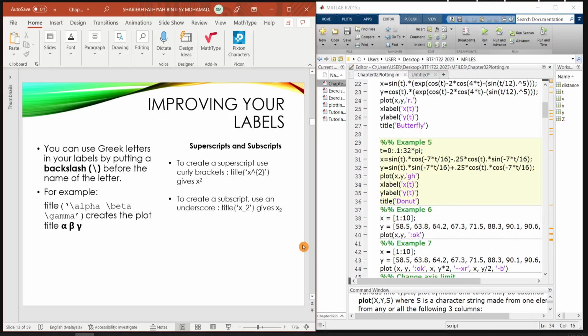Okay, sometimes we might want to improve our labels. That means that sometimes you want to include Greek letters. Okay, so you can do that by inserting a backslash. Backslash is different from the forward slash. Insert it before the name of the letter. For example, we can create alpha, beta, gamma by typing the backslash right before the letter name.